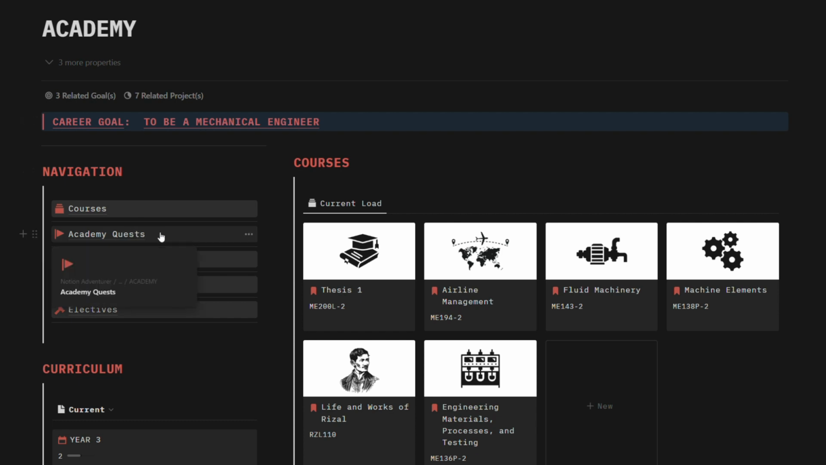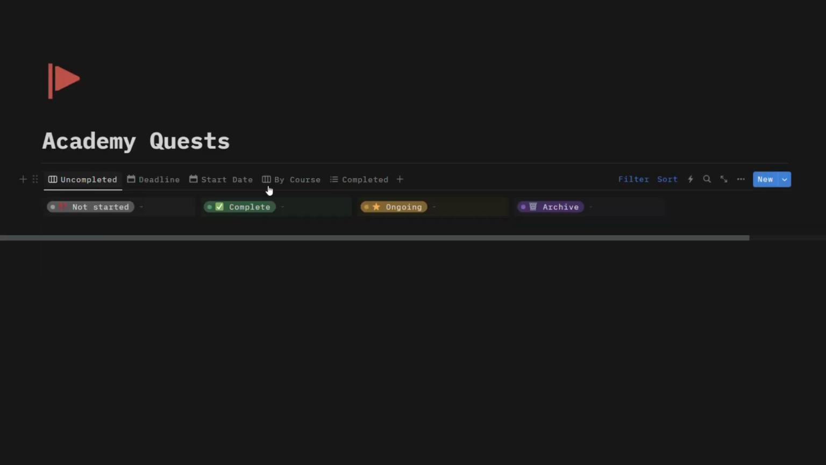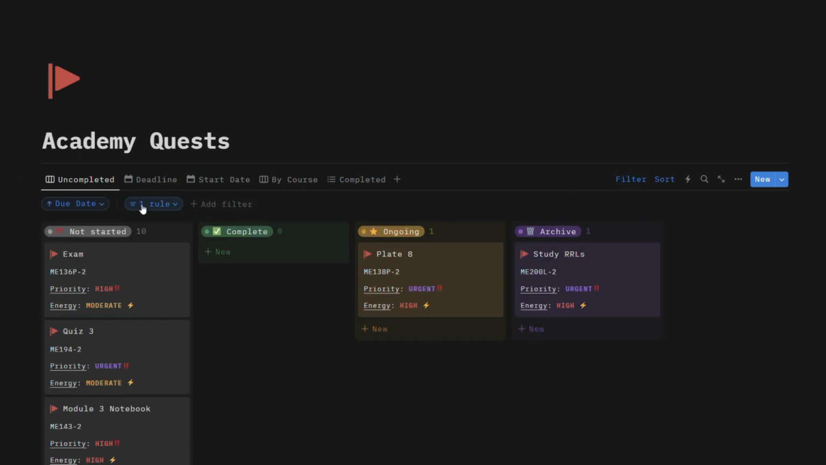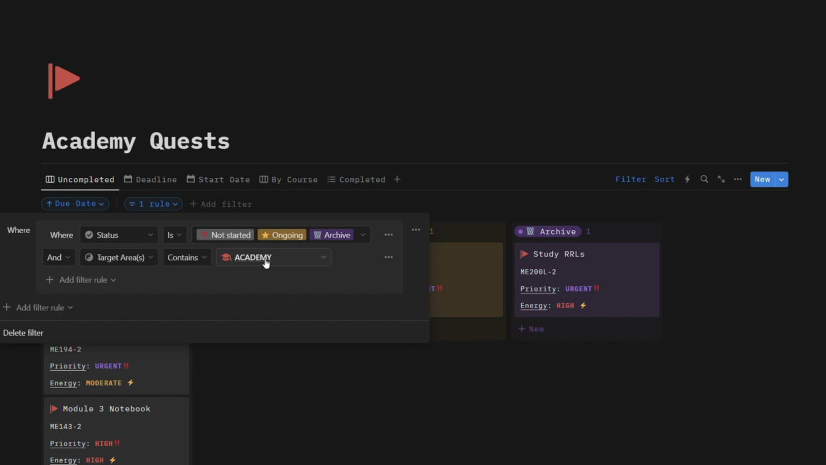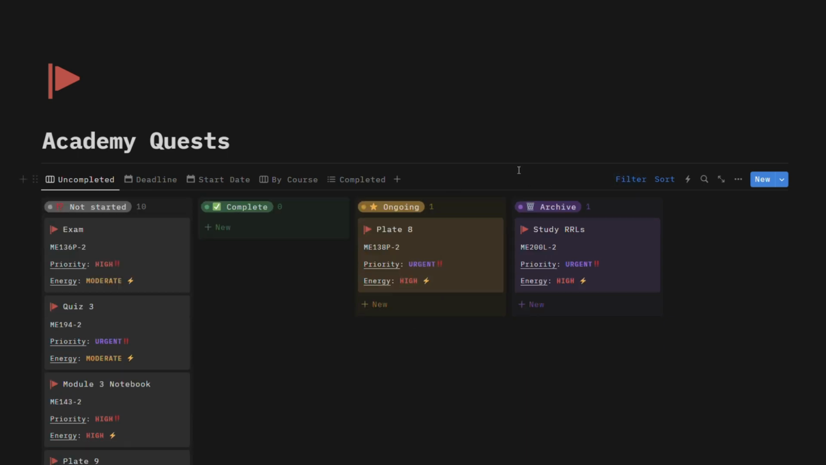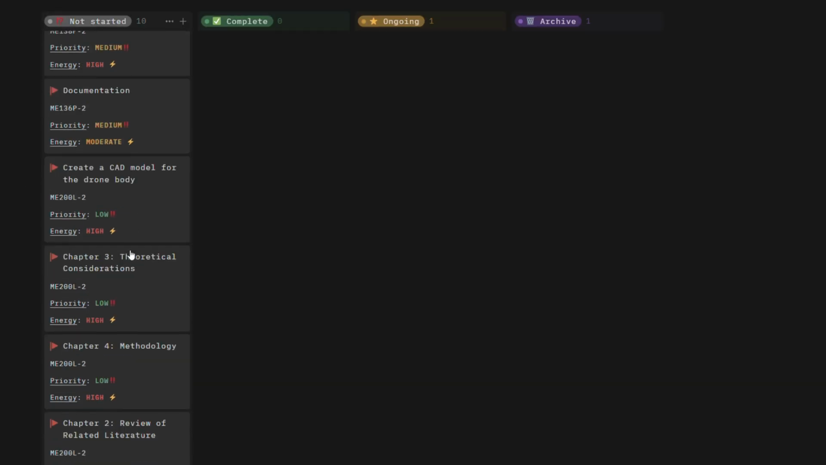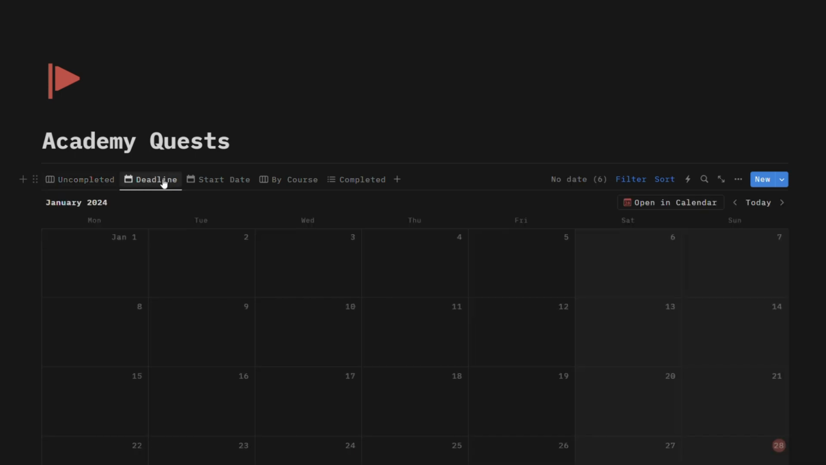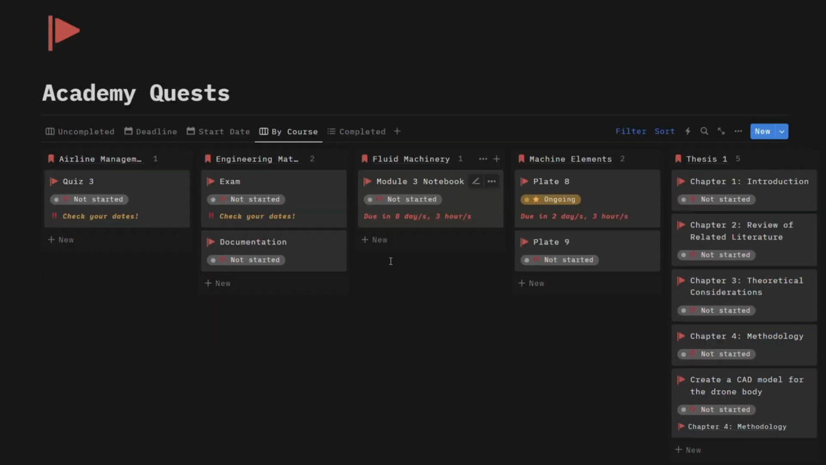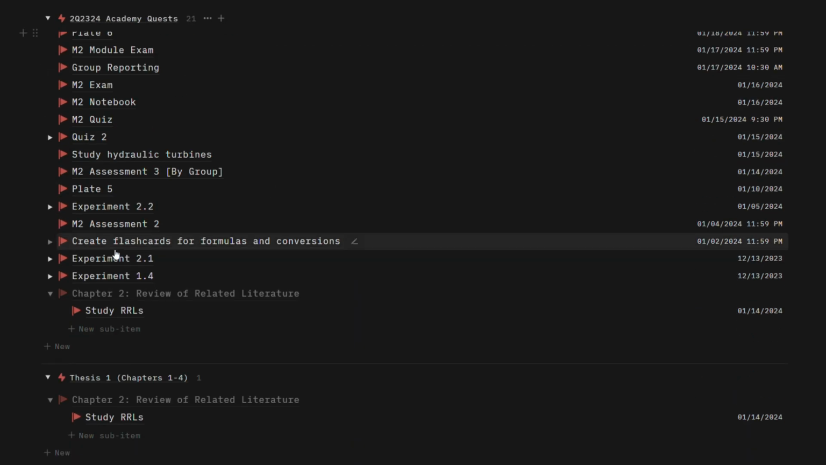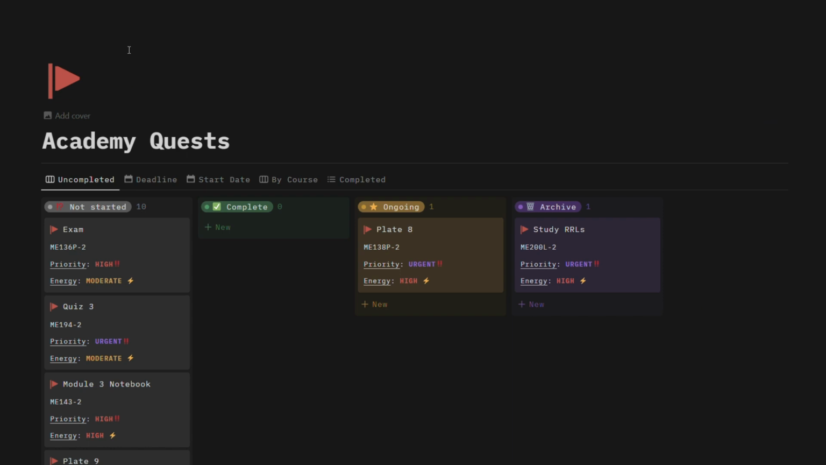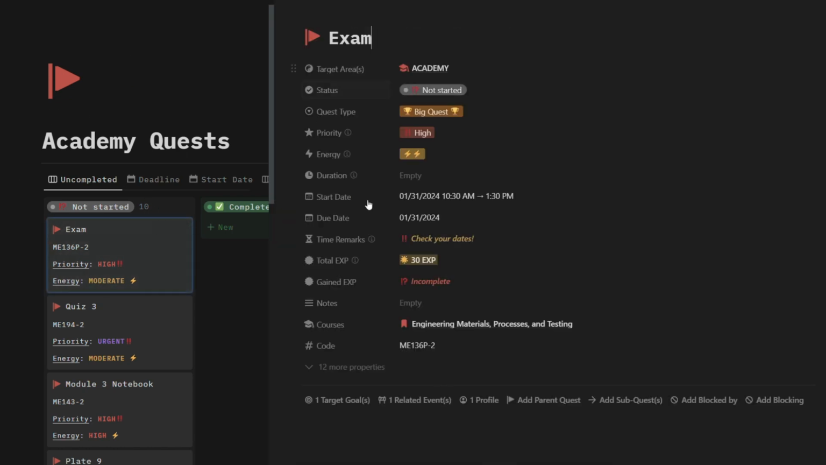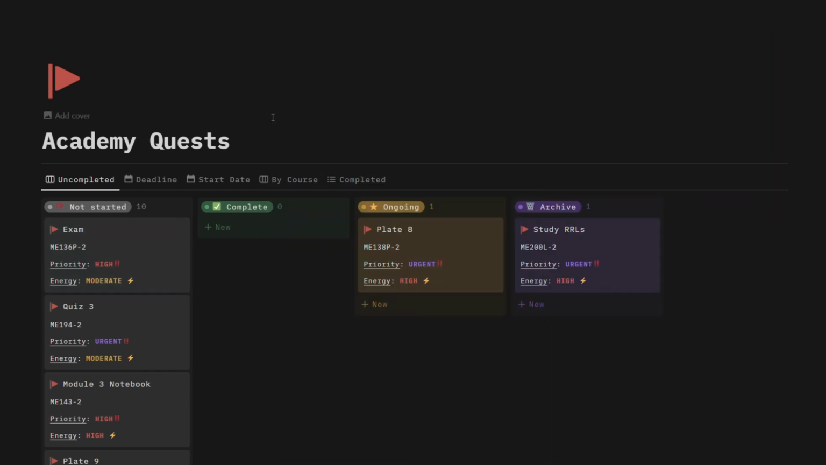And academic quests is basically a database view of the quests, the main quest, but filtered by the target area, which is only for academy. So academic quest, I have a long list of quests. Holy. So I have deadlines, start date by course there, and my completed quests. I'm going to go over these properties later on in the quests section.